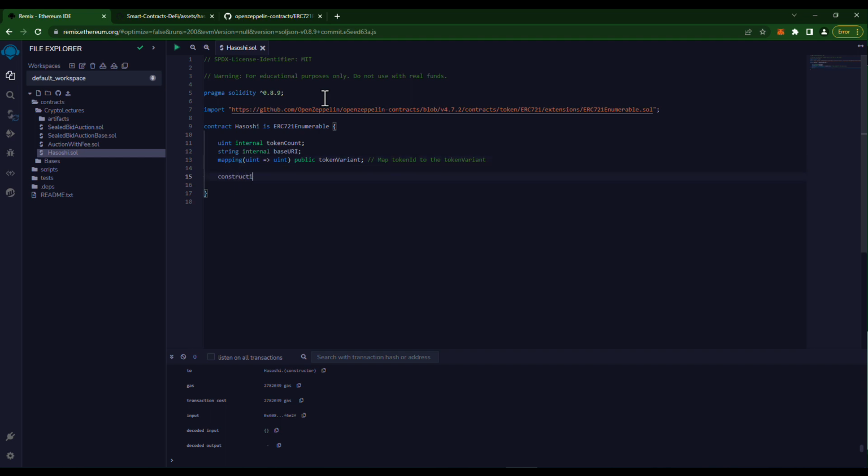Next, let's write the constructor. We don't need any specific constructor arguments, but we do need to call the constructor of the ERC721 base contract. Remember that the enumerable doesn't have a constructor, but the base contract does. And the two arguments are the name of the NFT and the symbol of the NFT, which we call Hasoshi and HAS respectively.